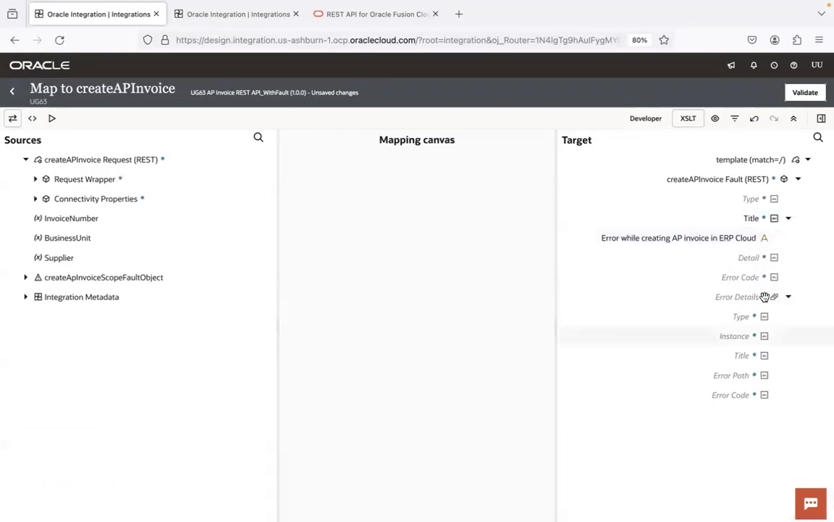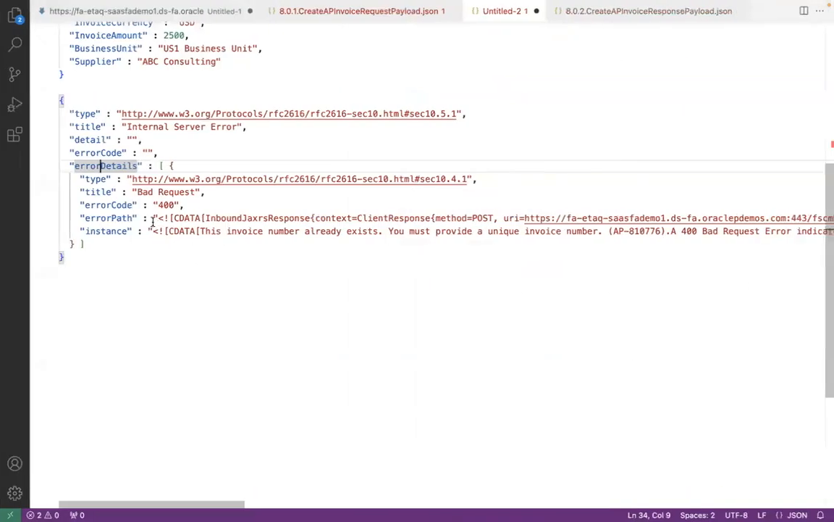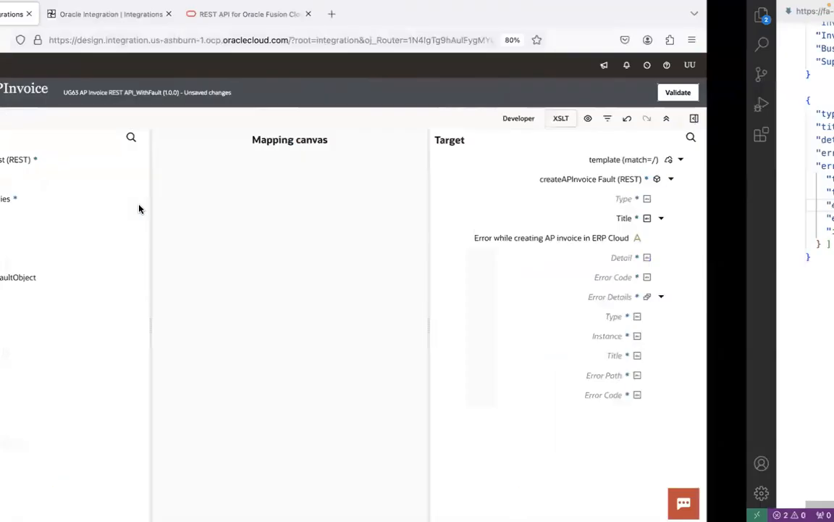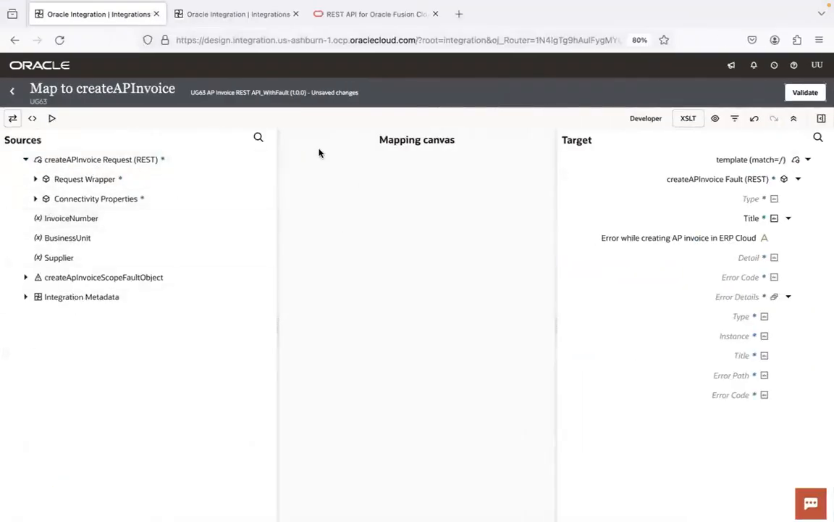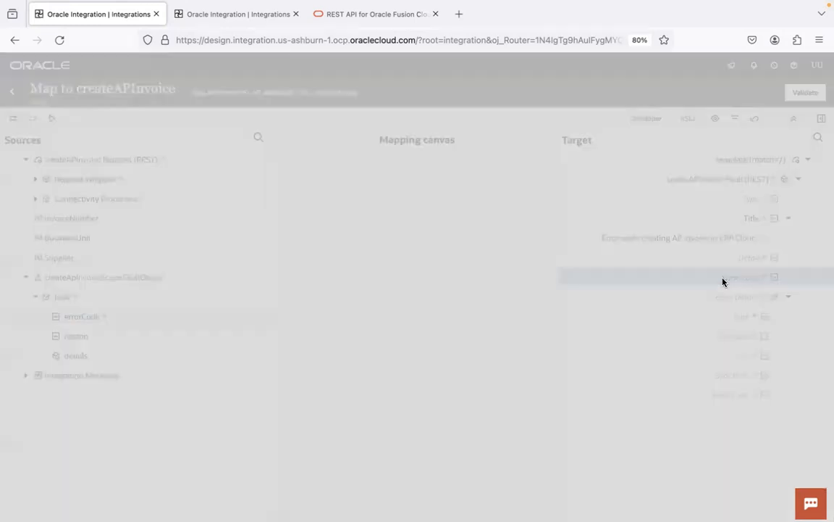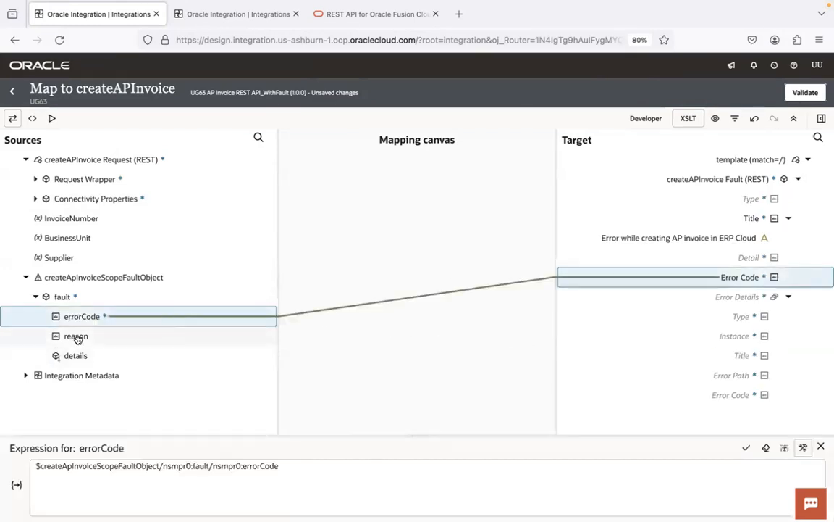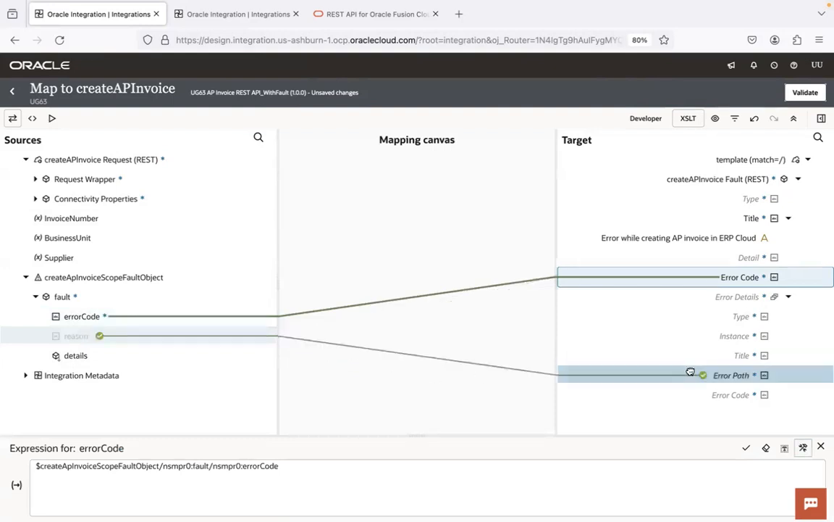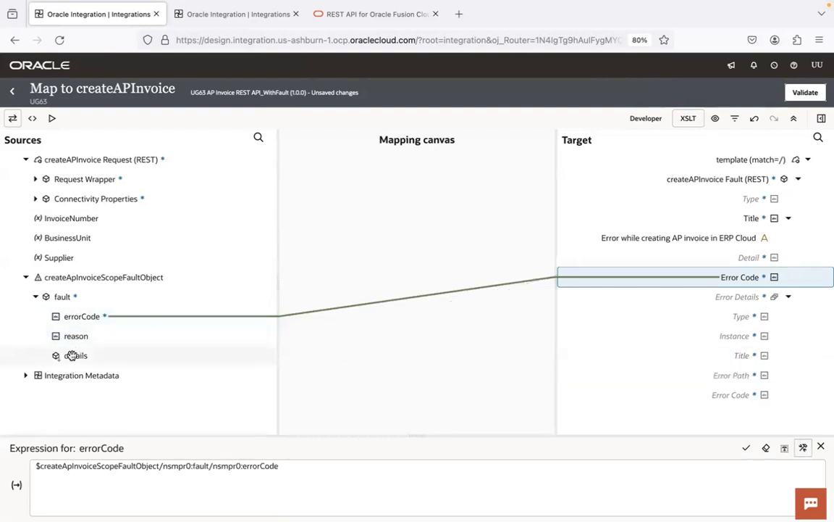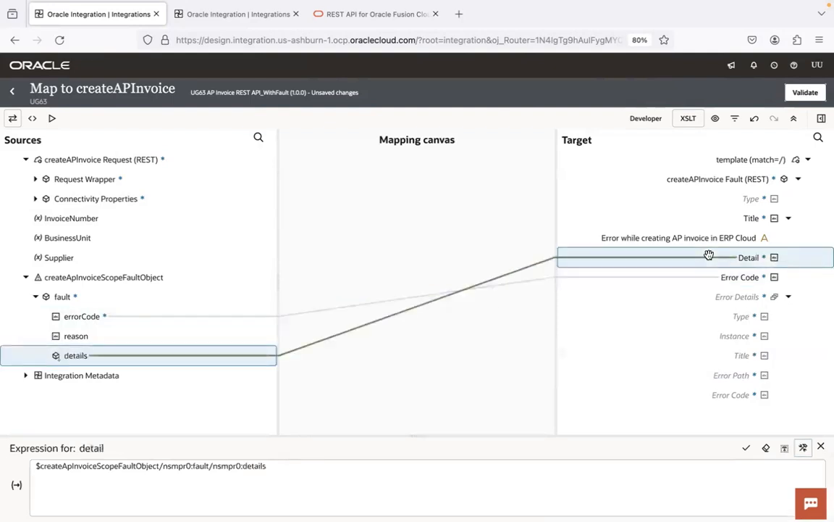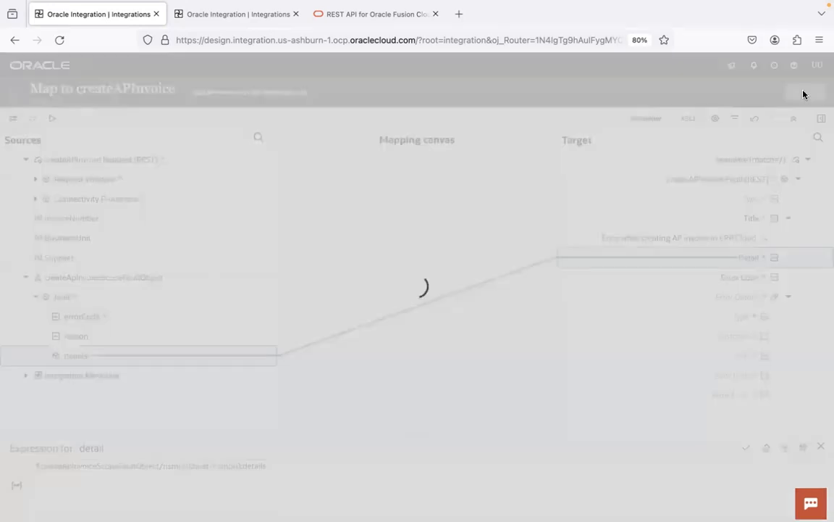Okay. Now what's the error code, guys? Where do we get the error code from? We don't see any error code here. Since we are within the fault handler, we get access to a fault object, right? And you have the details here: the error code, reason, and the details. So what I can do is map these three to this. I can map the details here, and we can send the details back. Error reason also you can send if you want, and you can send the details.